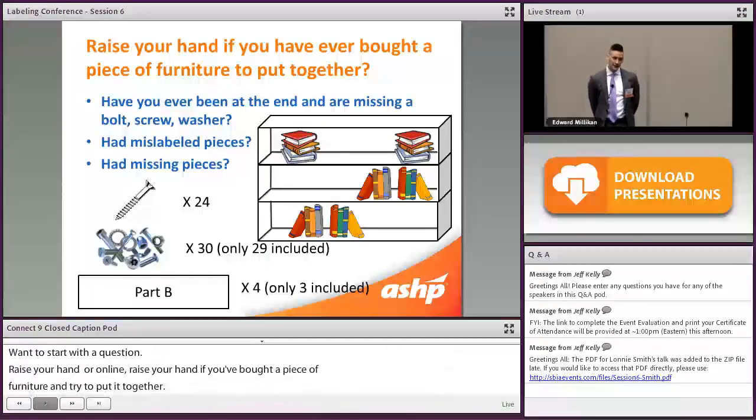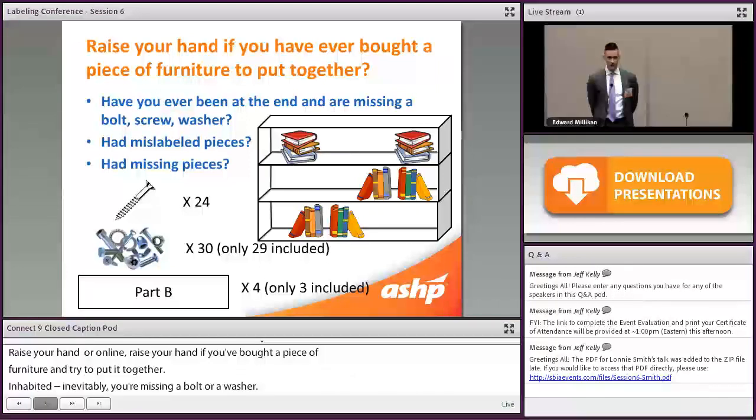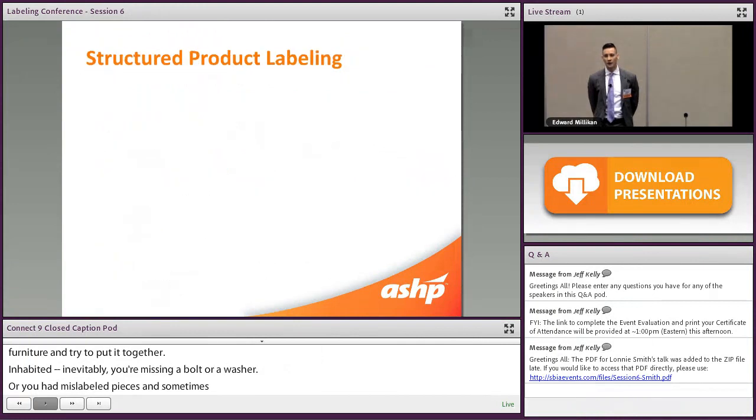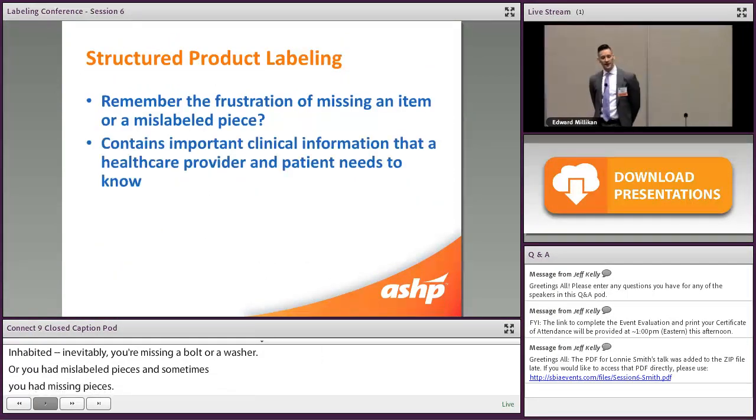And so I'm going to relate that today to sometimes what we found in structured product labeling. This is not the majority of the time. It just happens. And when you find it, we want to correct it. And so that's what we're going to talk about.